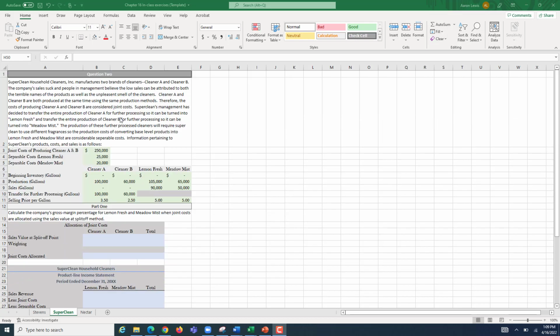In this example, we are going to be Superclean Household Cleaners Incorporated. We currently manufacture two brands of cleaners, which we call Cleaner A and Cleaner B. Our company's sales suck, and people believe it's attributed to the terrible names of these products as well as the unpleasant smell of these cleaners. So we've got to do something to fix this.